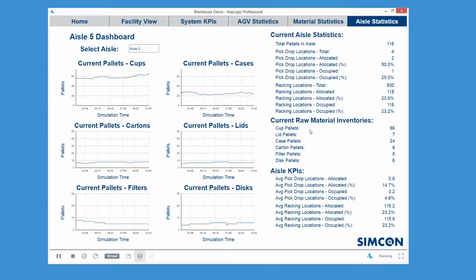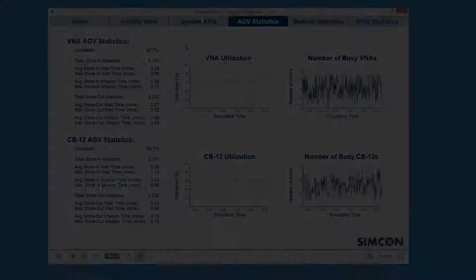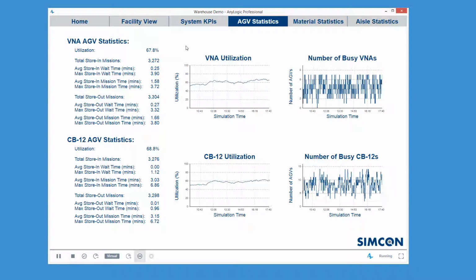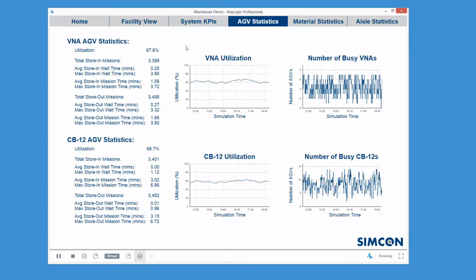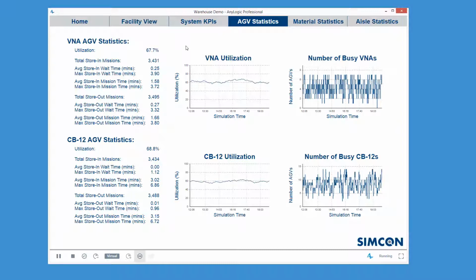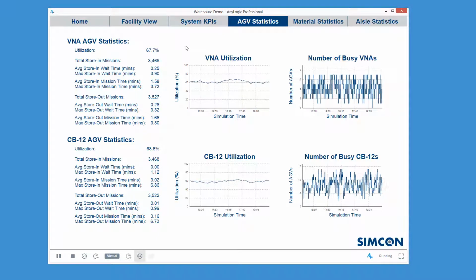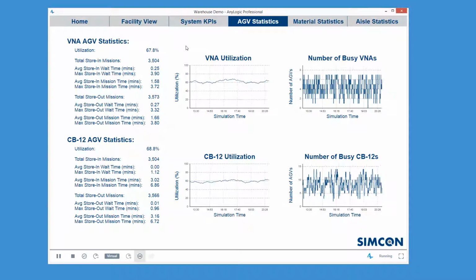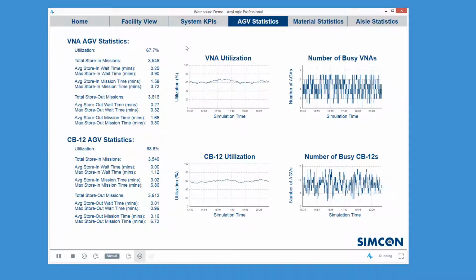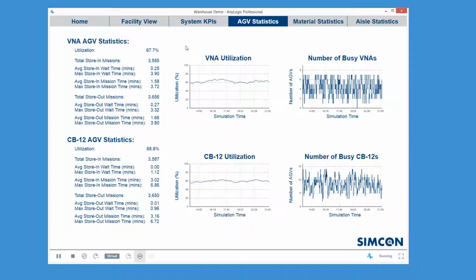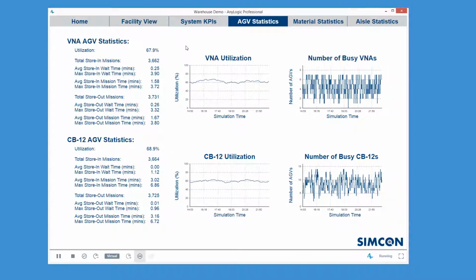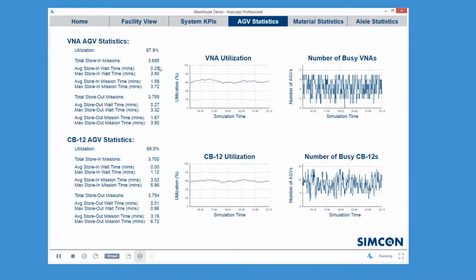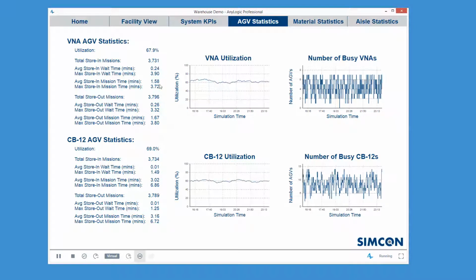So that just gives you a little bit of an idea of some of the metrics that you can track and report. So here we have an AGV statistics dashboard. Here we're tracking and reporting KPIs for each AGV fleet independently. You can see the VNAs are only utilized 67.8% of the time on average. So that utilization is a little low. As industrial engineers, we usually like to try to get the utilization up to 80 to 85%, somewhere in that range. Another thing to consider here is the wait times.